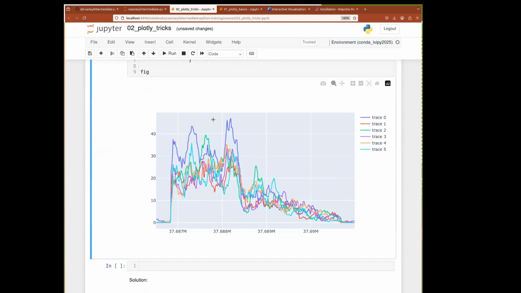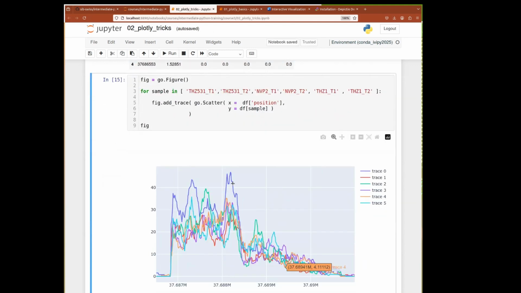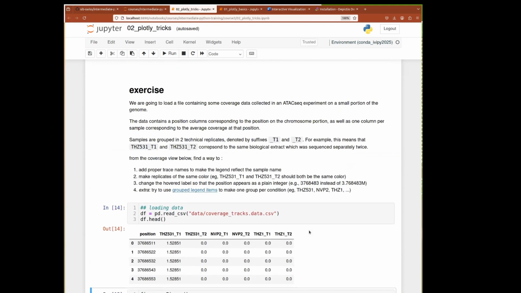As you can see, the data is there, but it's not extremely useful right now. So you have to now add some elements to it. For instance, add some proper trace names. Play around with how we create a figure to change that. Then make sure that the replicates are the same color. You see here, for example, THDIT531 appears twice, underscore T1, underscore T2. Same thing here, same thing here. If they were the same color, it would be easier to understand what we are seeing, to see if the replicates look like one another.